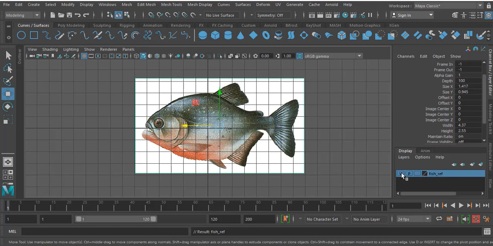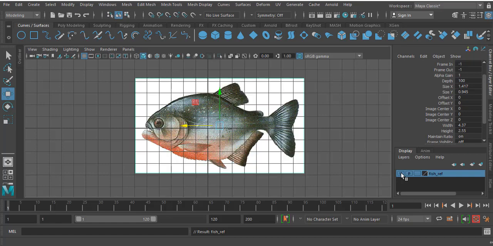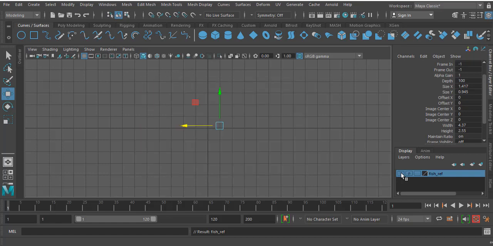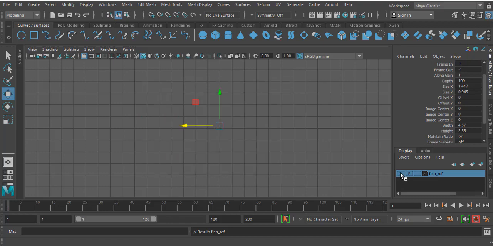Once I click on this V option, like visibility, you can see the reference image will disappear. Actually the reference image is located here, but once I switch off the visibility, you cannot see that reference image. I will give you more details about layer options in another tutorial on my YouTube channel. So I'll just hide this; I don't want to see this over here.